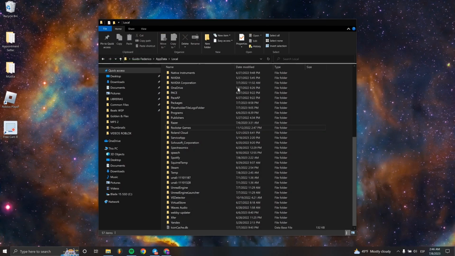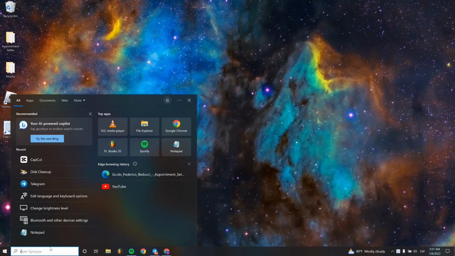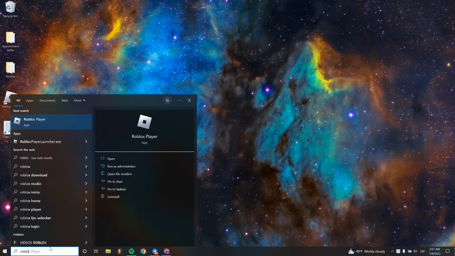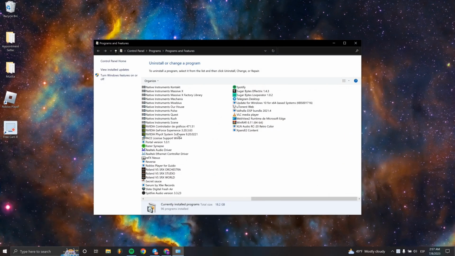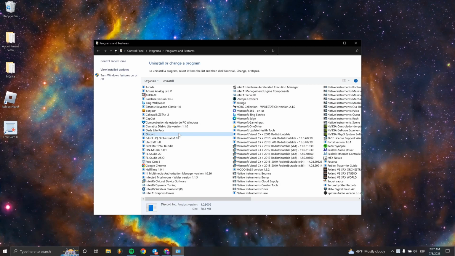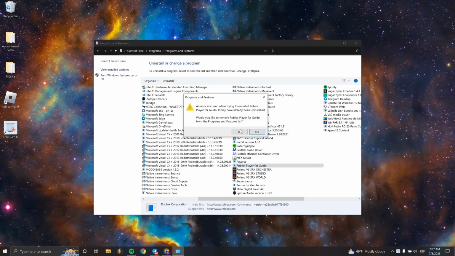Once we do that, we have to make sure that the Roblox application is uninstalled. So we search right here on this tab for Roblox and then we pick the option that says uninstall. Then it's going to lead us to all applications, and here in all applications we have to search for the Roblox application, and then right click and uninstall.